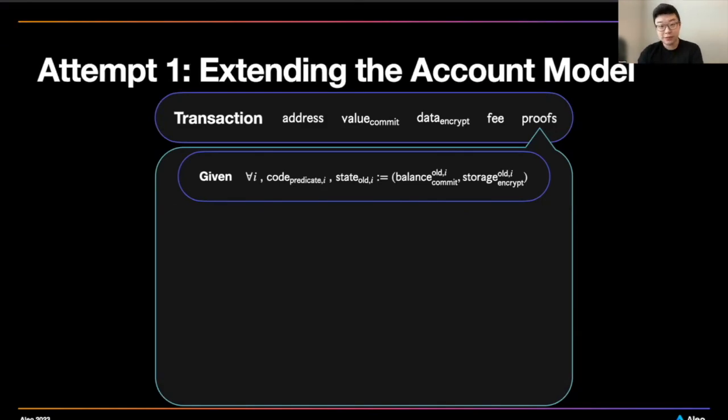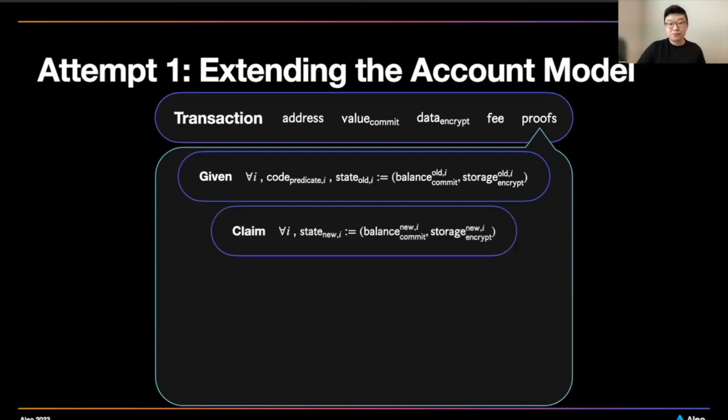And just as an intuition building model, you can think that in this proof, I'm going to open the commitment and I'm going to decrypt that storage. So I can now, inside of the zero-knowledge proof and inside the circuit, reason about the actual unencrypted underlying data and perform logic on that natively. And what we're going to do is claim as an output that there is some new state which has a new balance that's committed to and some new storage that is encrypted.